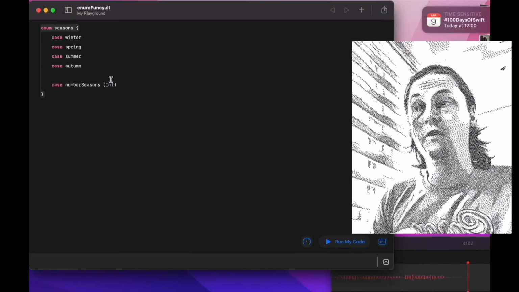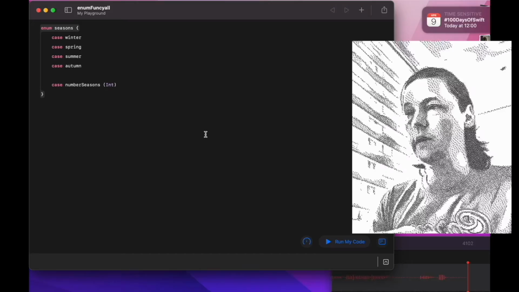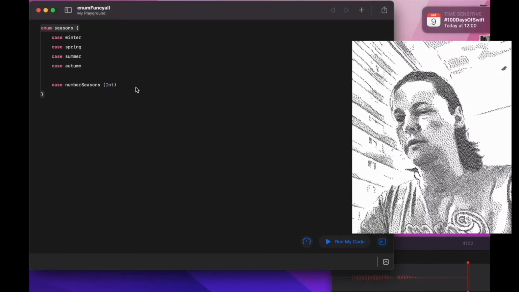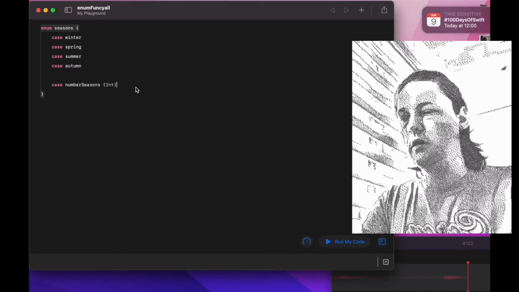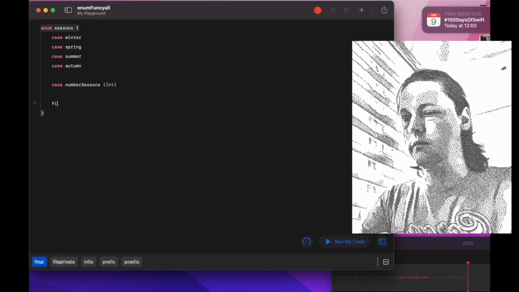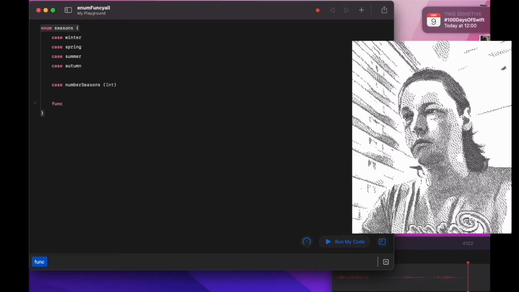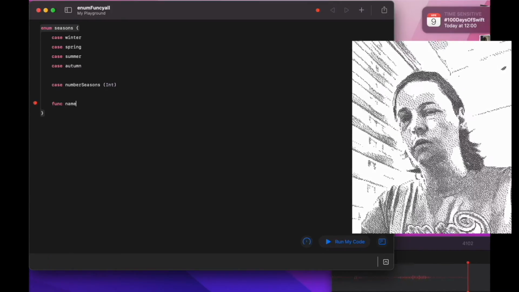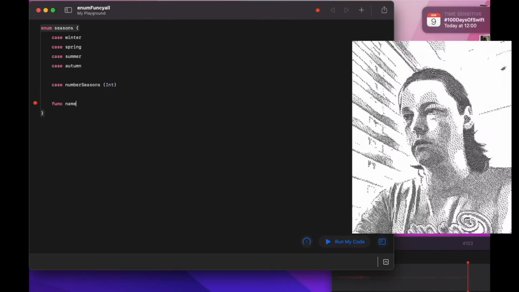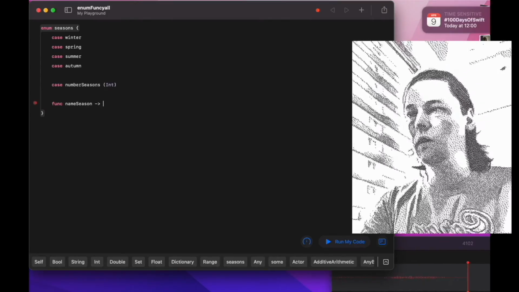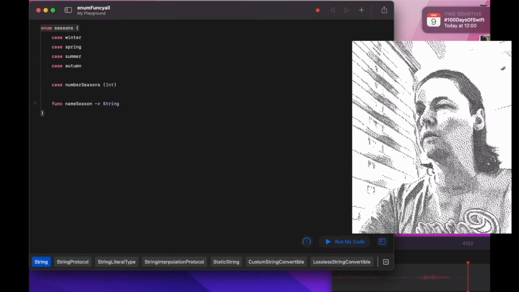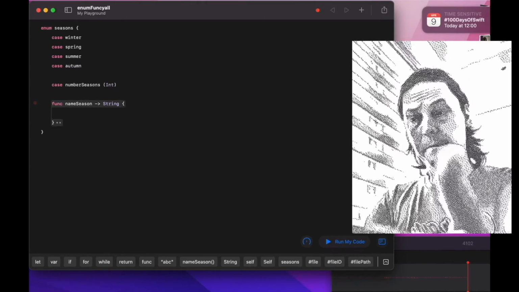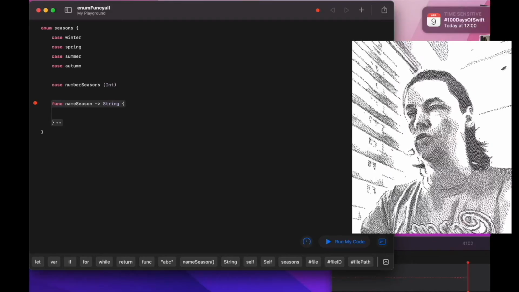Okay, so number seasons can be an int. How do I set it to 4? I don't know yet. Okay, so func, not think, func, name season. Let's call it that. And then it will return a string. Now, is it giving me that red dot because I haven't filled it in yet, or I've already messed it up? I don't know.